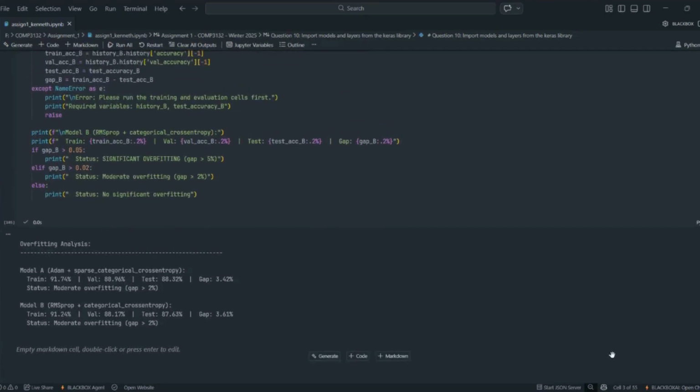So in conclusion, I completed all 21 questions building and training neural networks to classify Fashion MNIST images. Both models achieved around 88% accuracy, demonstrating good learning capabilities despite moderate overfitting. This assignment helped me understand dataset exploration, pre-processing, model building, training, and evaluation in Keras.